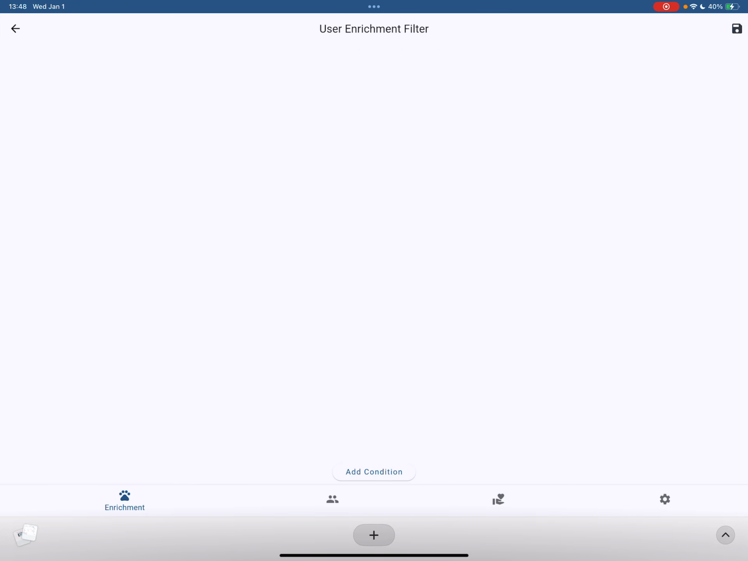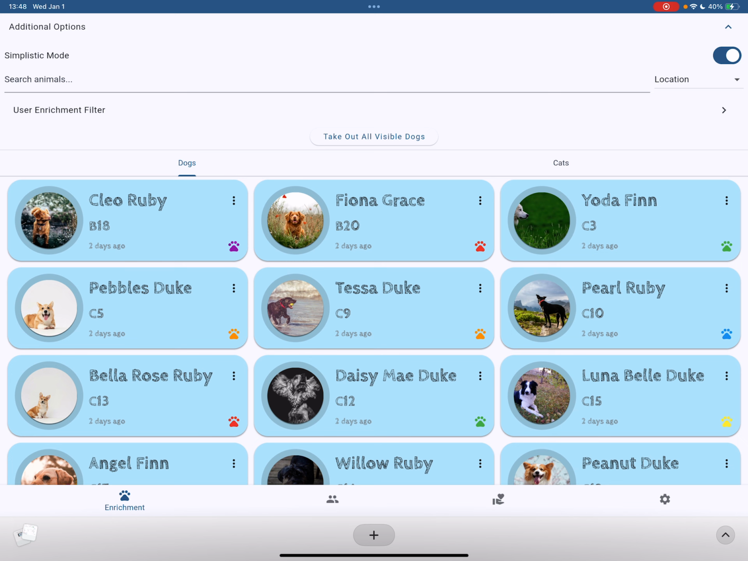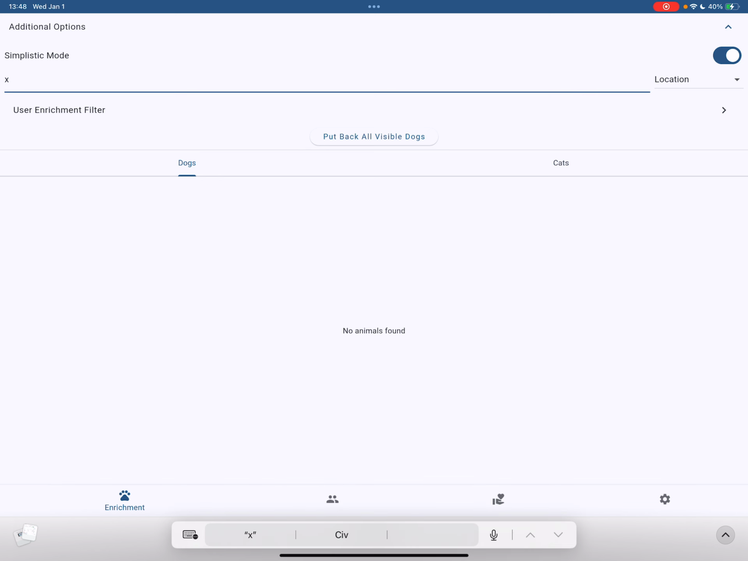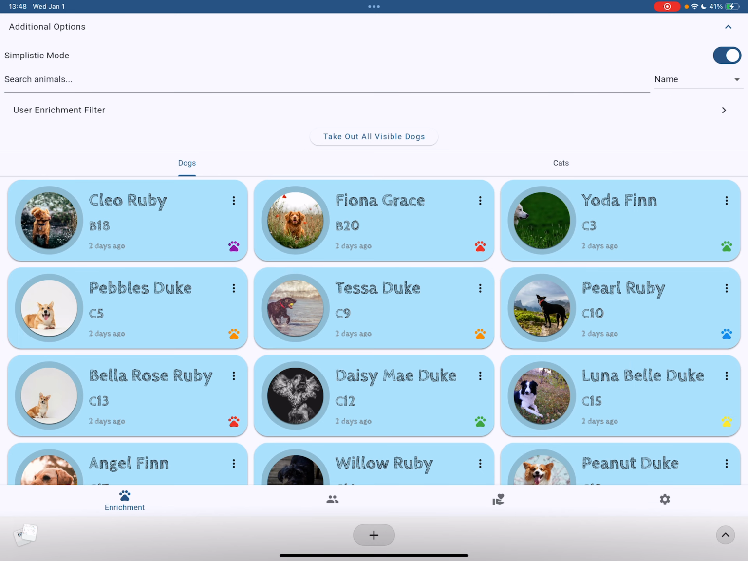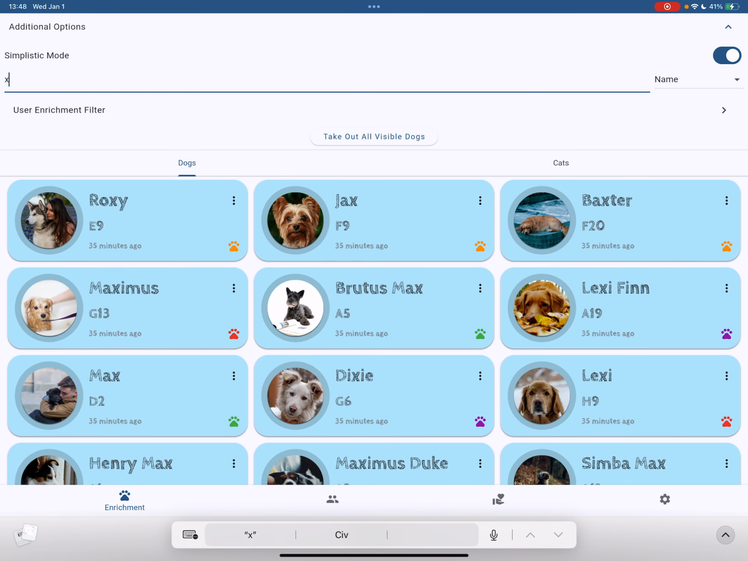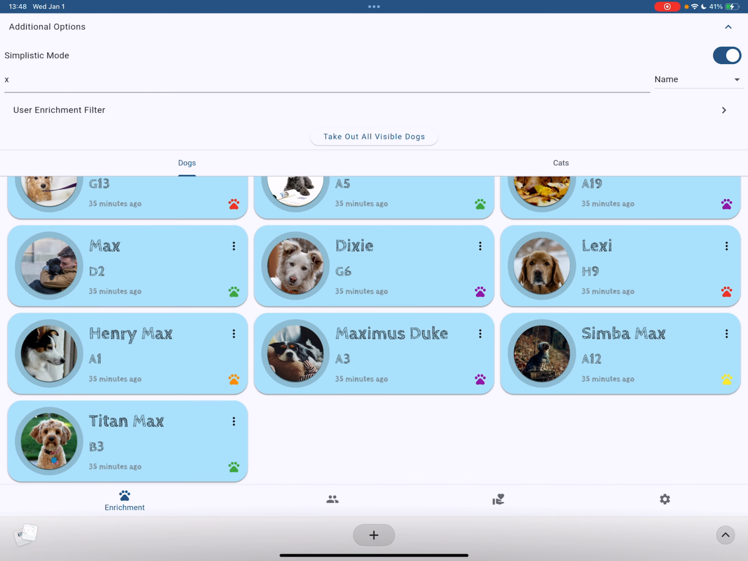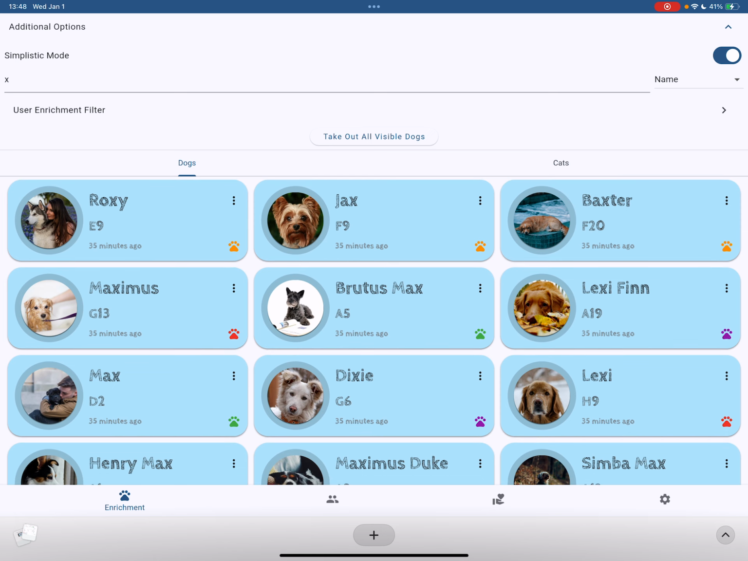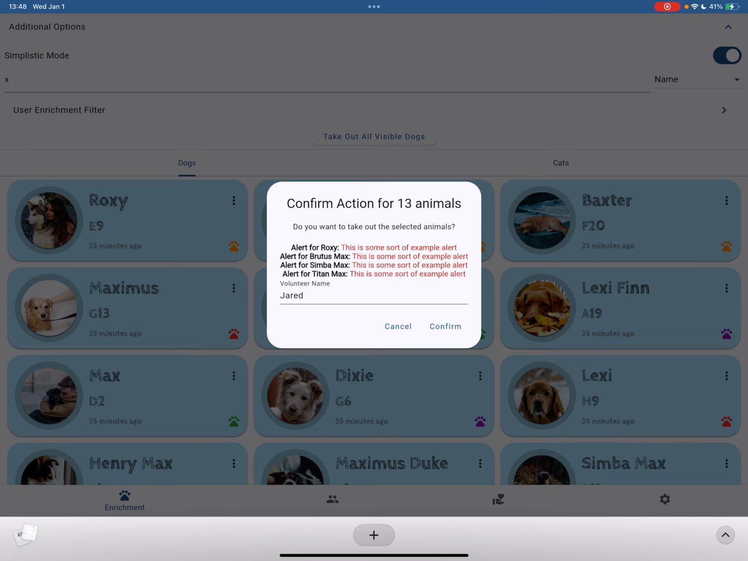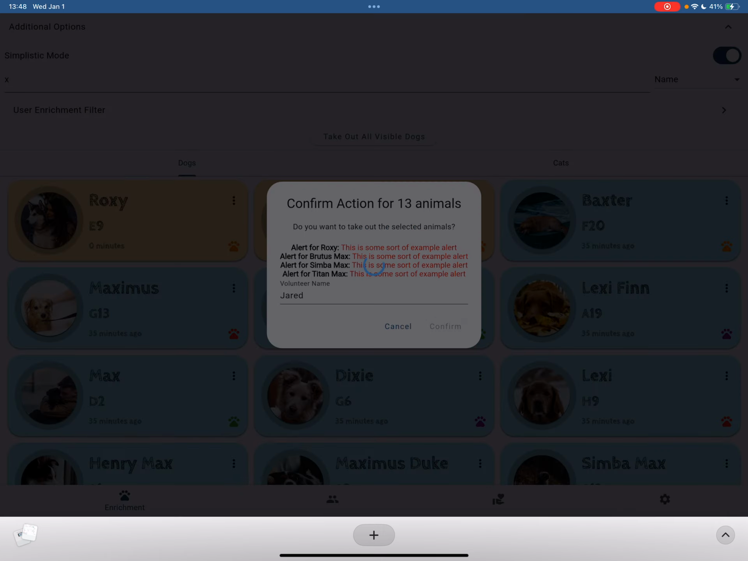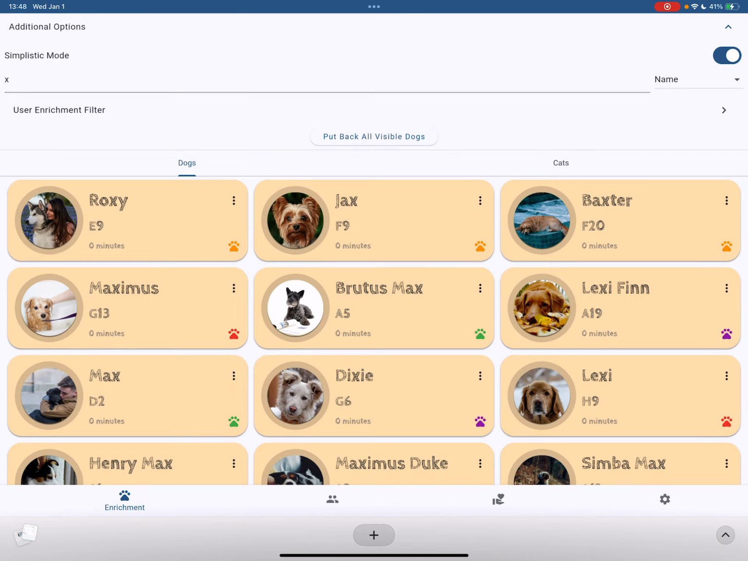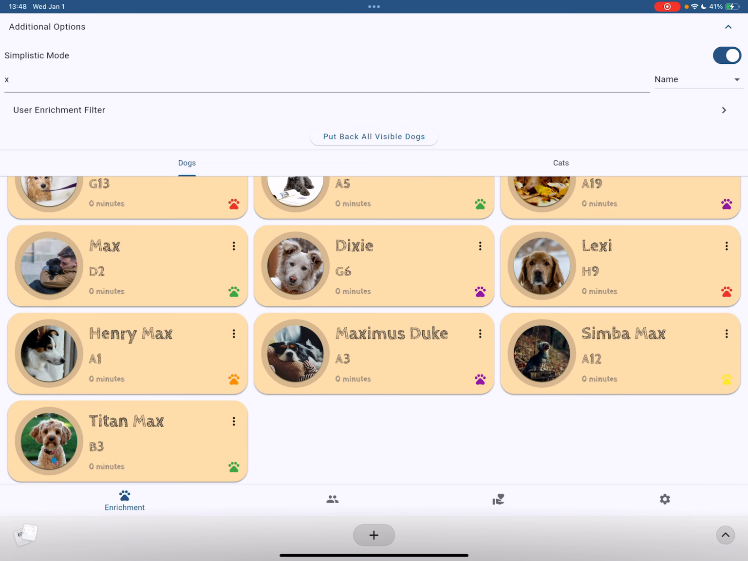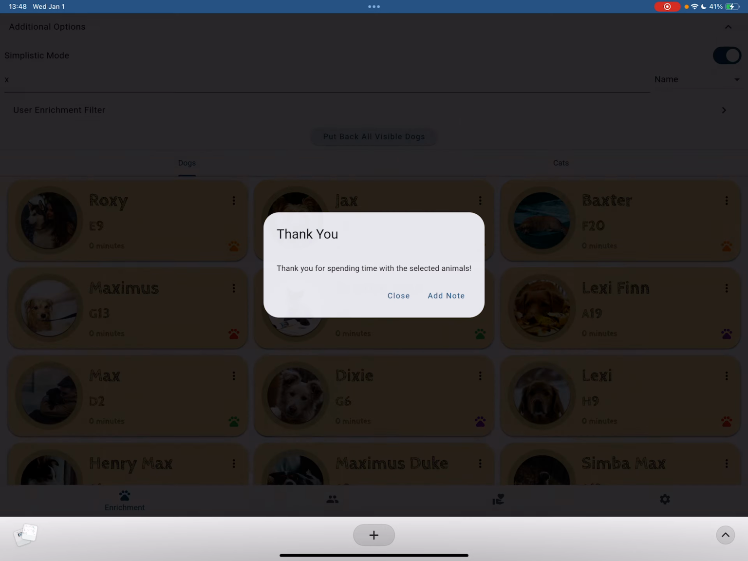I'll delete these for now. And I'll filter out a few of the animals, because the next one is take out all visible dogs. This allows you to take out all the visible dogs, like it sounds, and it may show some alerts like this or additional questions. And then when you tap confirm, all of the dogs that are visible will be taken out. And if you can't see the dog, they're not taken out. And then when you're ready to put them back, you just tap put back.